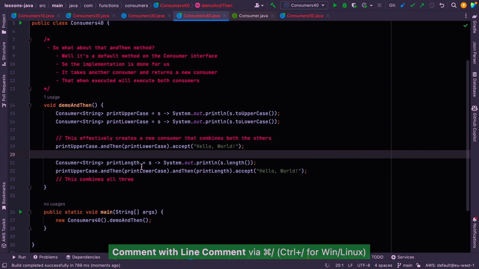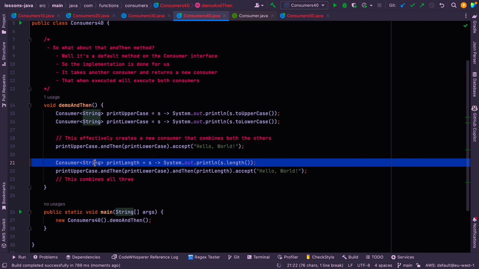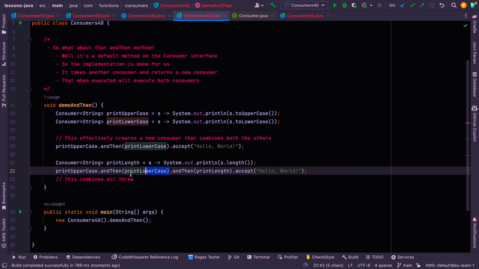And here we have an example where we then print the length of the string. So we generate another consumer here. In this example, we print uppercase, then we combine it with print lowercase, and then we call the andThen method, because remember, this returns a consumer as well. So this is a consumer, combining it with another consumer returns a consumer, and that also has the andThen method. So we can combine it with yet another consumer and then pass it hello world.